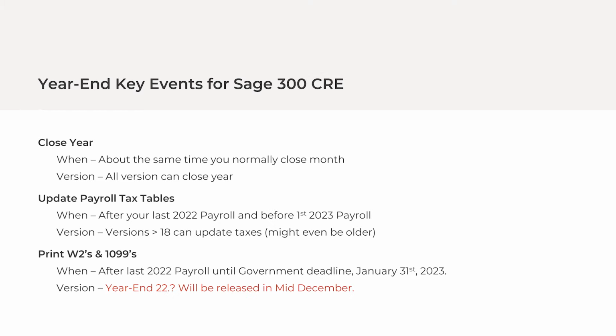What are the key events that you need to think about during this period? You want to make sure that you pay attention to the close of the year. So if you're doing a fiscal year close, that can happen about the same time with Sage 300. Any version can close that fiscal year. So that's not going to affect when you need to upgrade your Sage software.